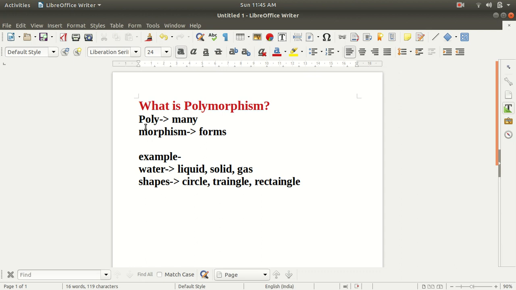Now, polymorphism in Java is like this: in Java we create methods and we change the form of a method. So if we want to achieve polymorphism in Java, we can do that with the help of methods. Now we are going to discuss the types of polymorphism.